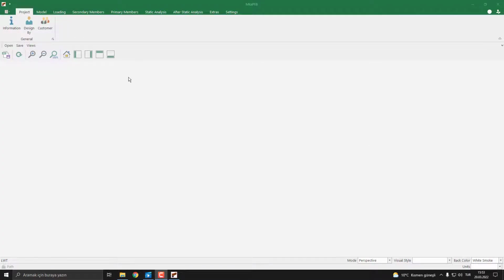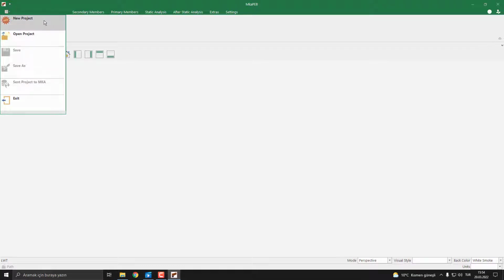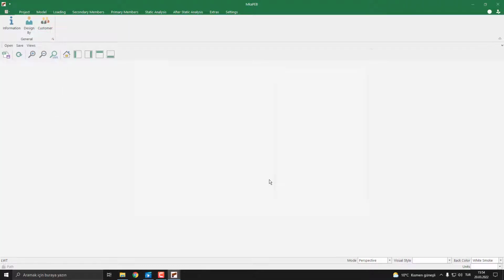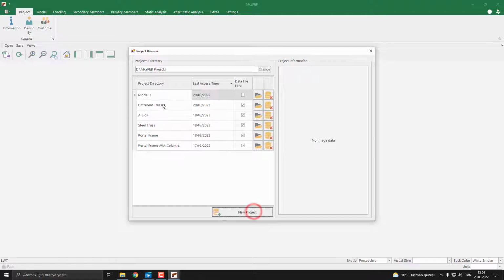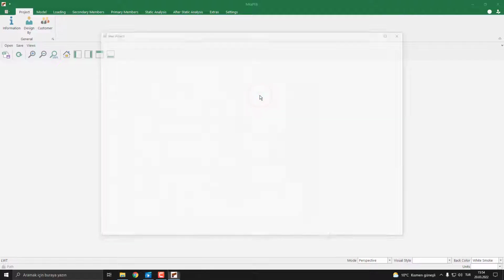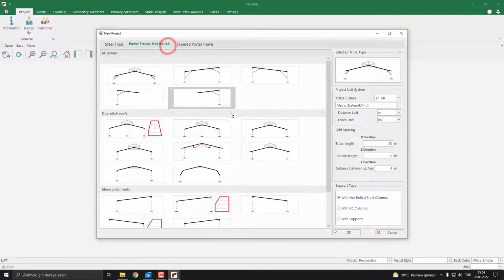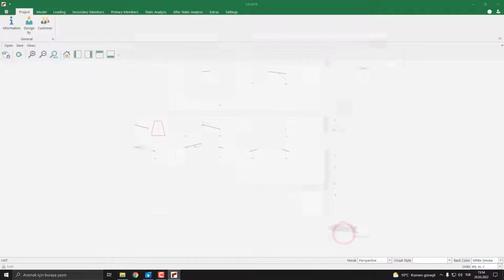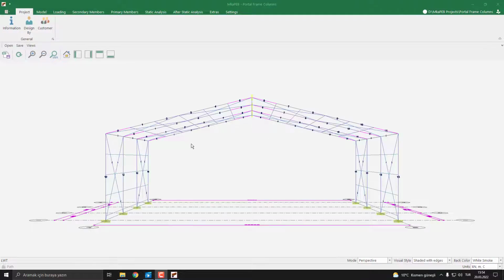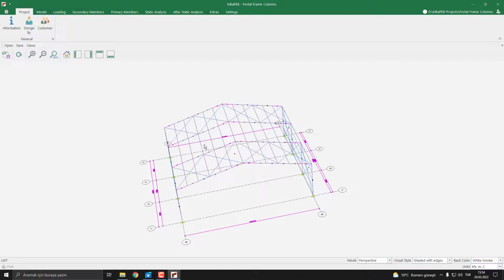First, let's create a model. File menu, new project. I click the new project button, and the model name is portal frame columns. I open it, and I select our default template with hot rolled steel columns and press OK. Our model is loaded.